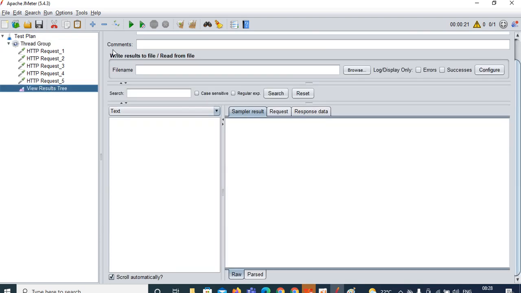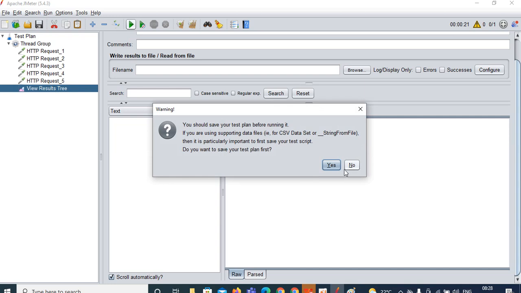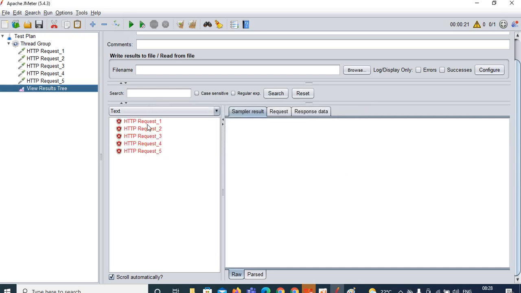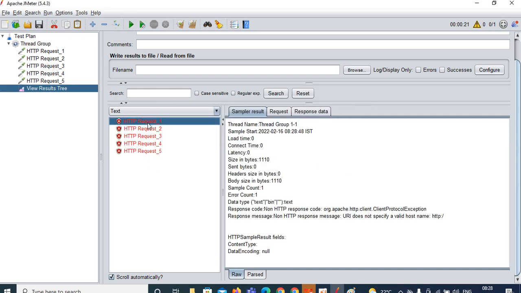So click on the view results, just click on the play button. So whenever the first request is executed, request 1 is executed and we have received that it is an error. So it is showing in red color, right? So whenever you are receiving a request in red color, whatever the request may be, red color means that is a failure. So we have received an error. Okay, we have received a failure, that is nothing but an error.